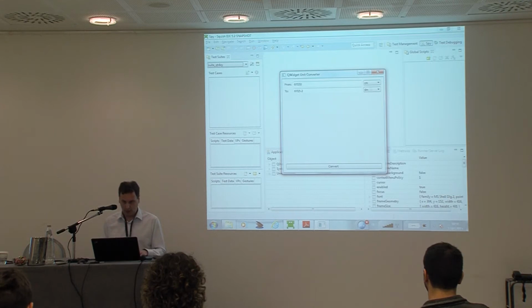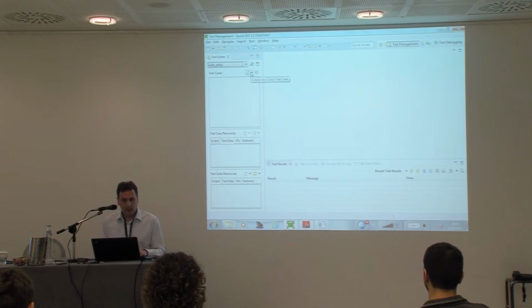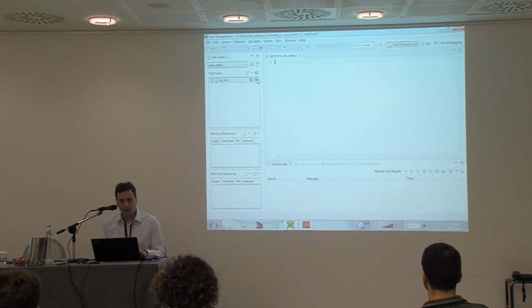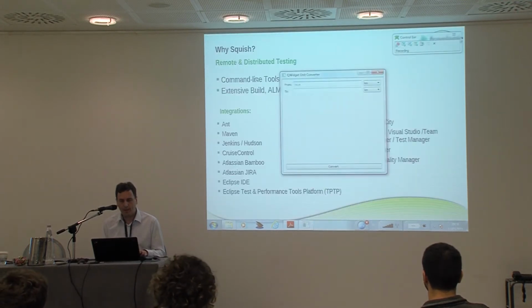Let's verify whether this converter works correctly. So as I said, I will start with a test case that is recorded. So I'm pressing this record button, the application is showing up, and everything I do will be noticed.